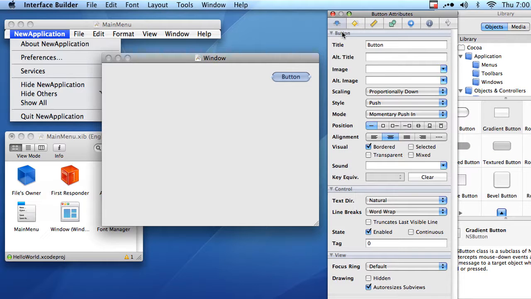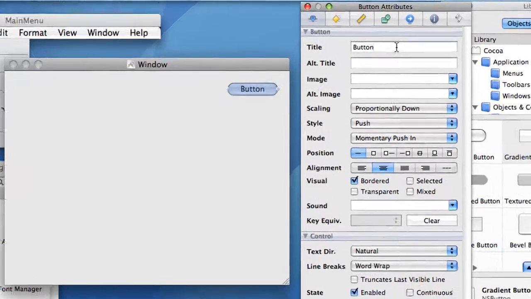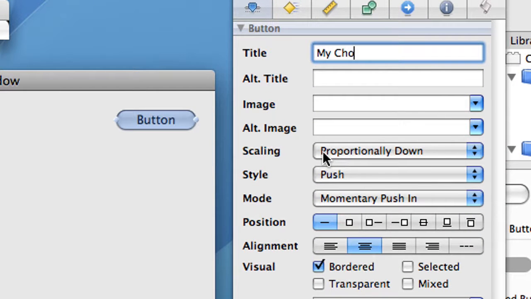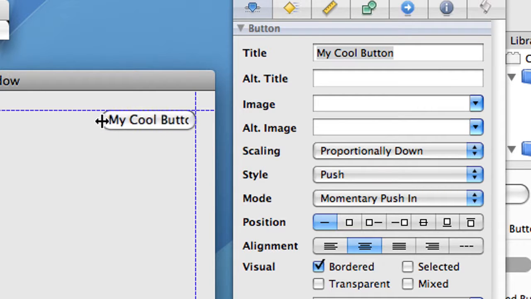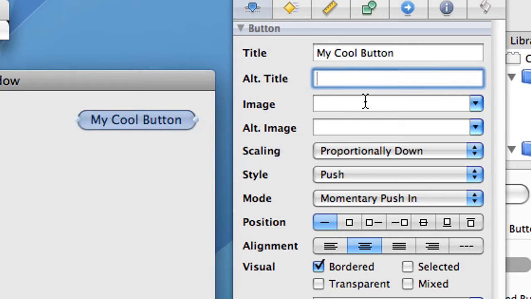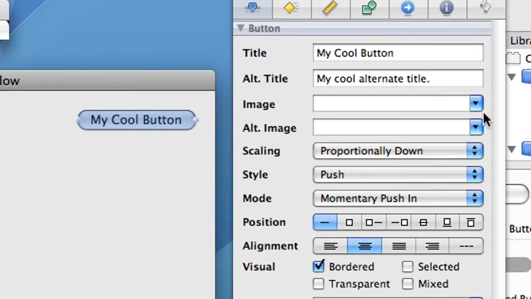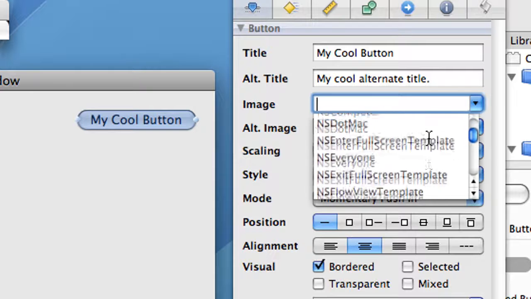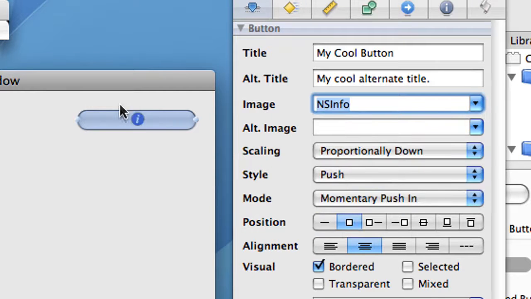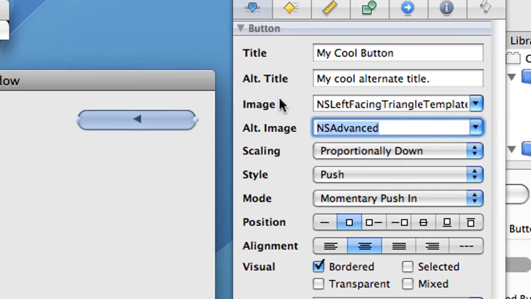So the first tab is called Attributes, and this is basically sort of the attributes of the button, like the title, like my cool button, and that's what's going to show up on the button itself. There we go. And the alternate title, my cool alternate title, and that's what'll show up when someone hovers over the button. Image, you can stick an image onto the button like that. Ta-da! And then alt image is sort of the same thing, it's just the alt title.